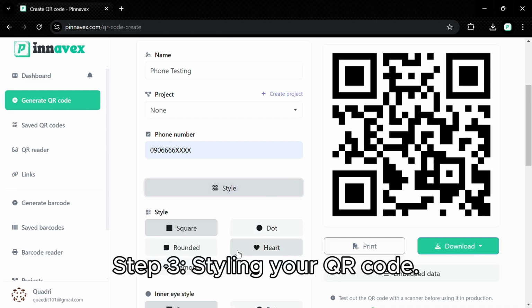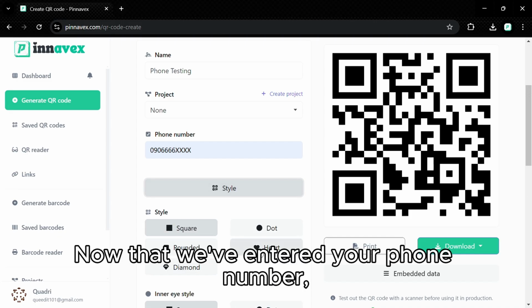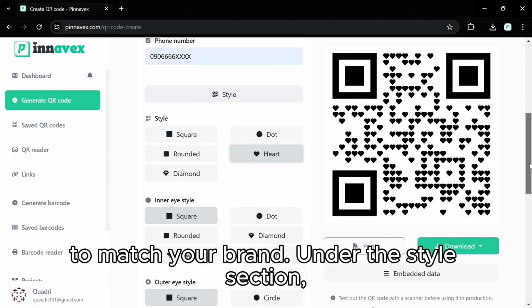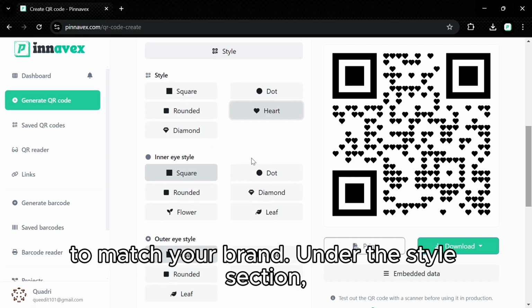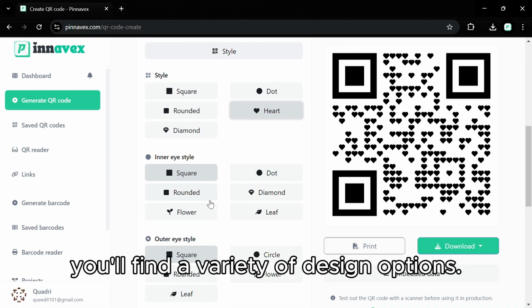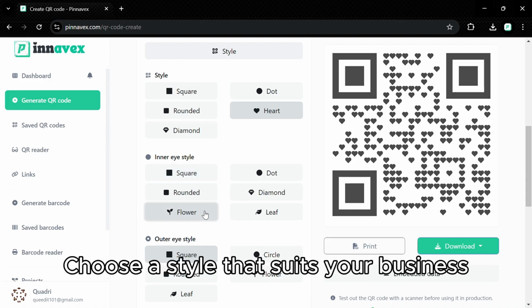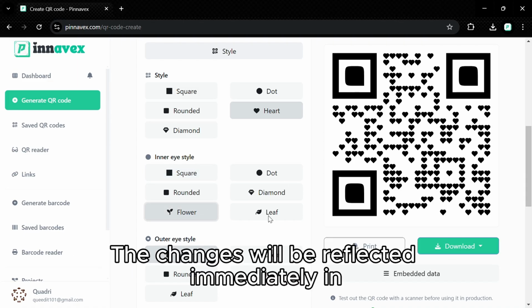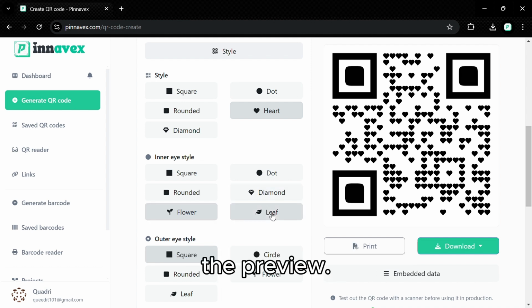Step 3. Styling your QR code. Now that we've entered your phone number, let's move on to styling the QR code to match your brand. Under the Style section, you'll find a variety of design options. Choose a style that suits your business identity or personal preference. The changes will be reflected immediately in the preview.